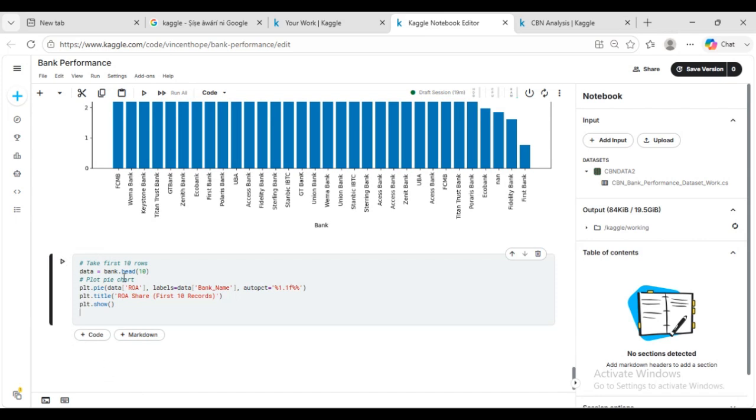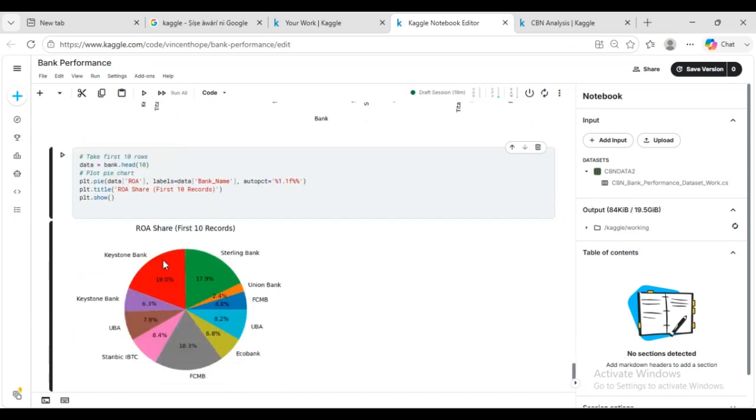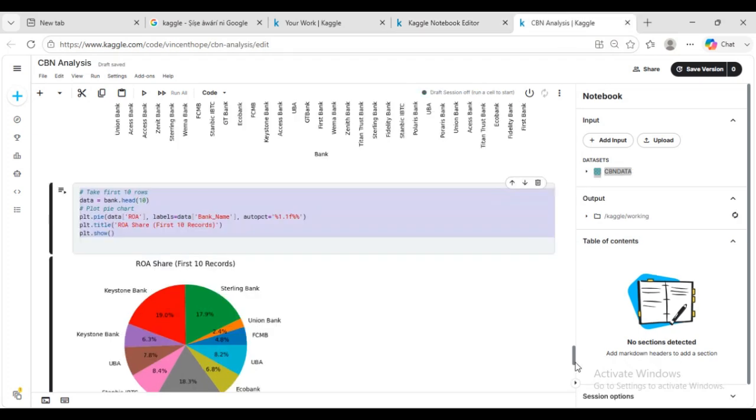Okay, let's talk about this. Take the first 10 rows. Data equals bank.head(10). plt.pie, data return on assets, labels bank name. Yes. plt.title, ROA share, first 10 bank records. plt.show. If I run this now, yes, you can see now, this is the pie chart. Let me see if there's anything more.